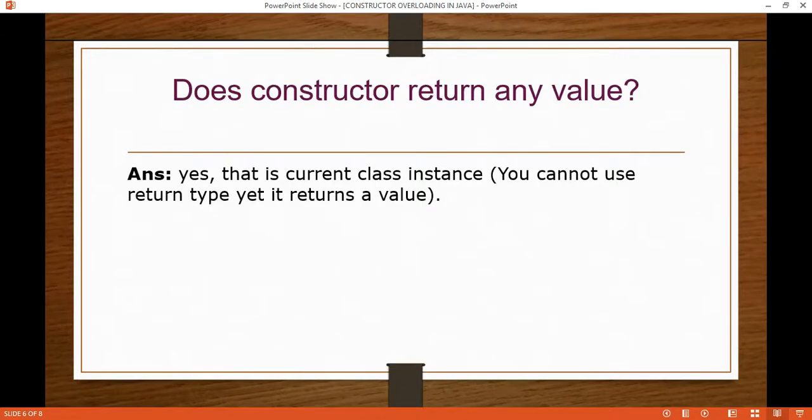Does a constructor return any value? Yes, it returns the current class instance in which you are working. You cannot use a return type, yet it returns a value. It will return the value, but you will never use a return type here. But it doesn't mean that a constructor will not return any value. It will return a value.